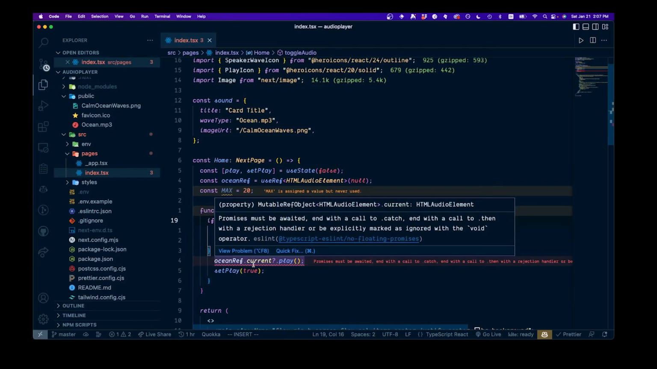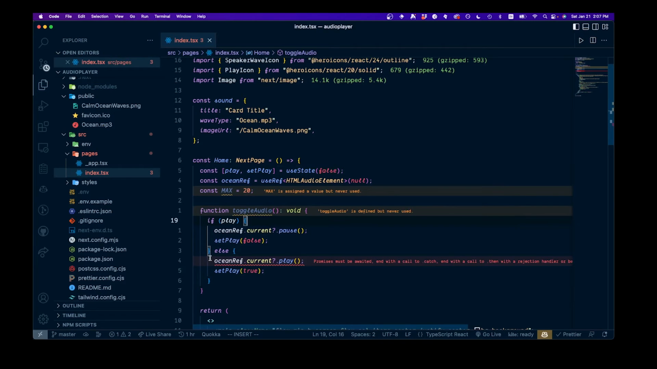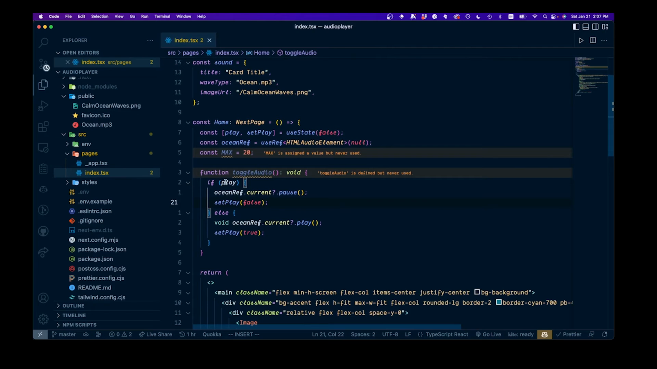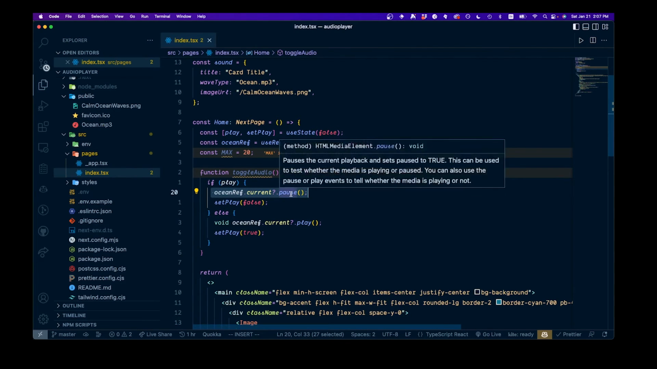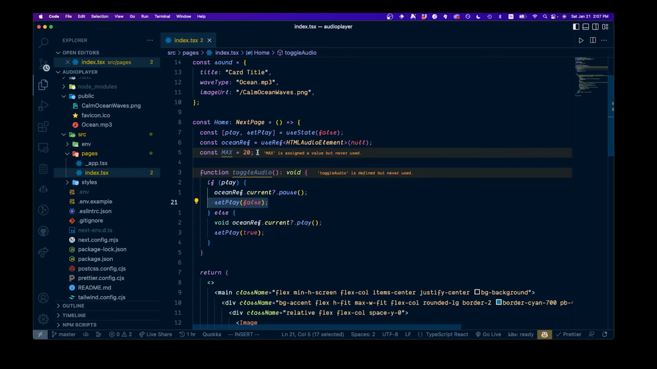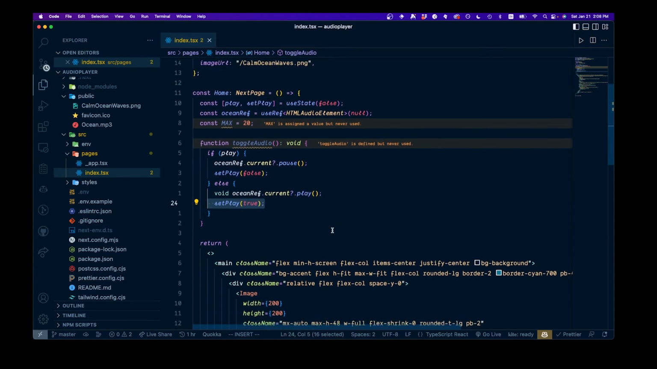So we can go ahead and save that. Says we can hit void here like this. I don't know what that's about. We'll leave that. That should be fine. So we have our toggleAudio. So we're checking if it's playing, we're going to pause it with this oceanRef.current.pause, and then we're also going to be setting this play to false because we're pausing here. And then otherwise, if it's paused, we're going to hit play and set this to play as well. So that looks pretty good.